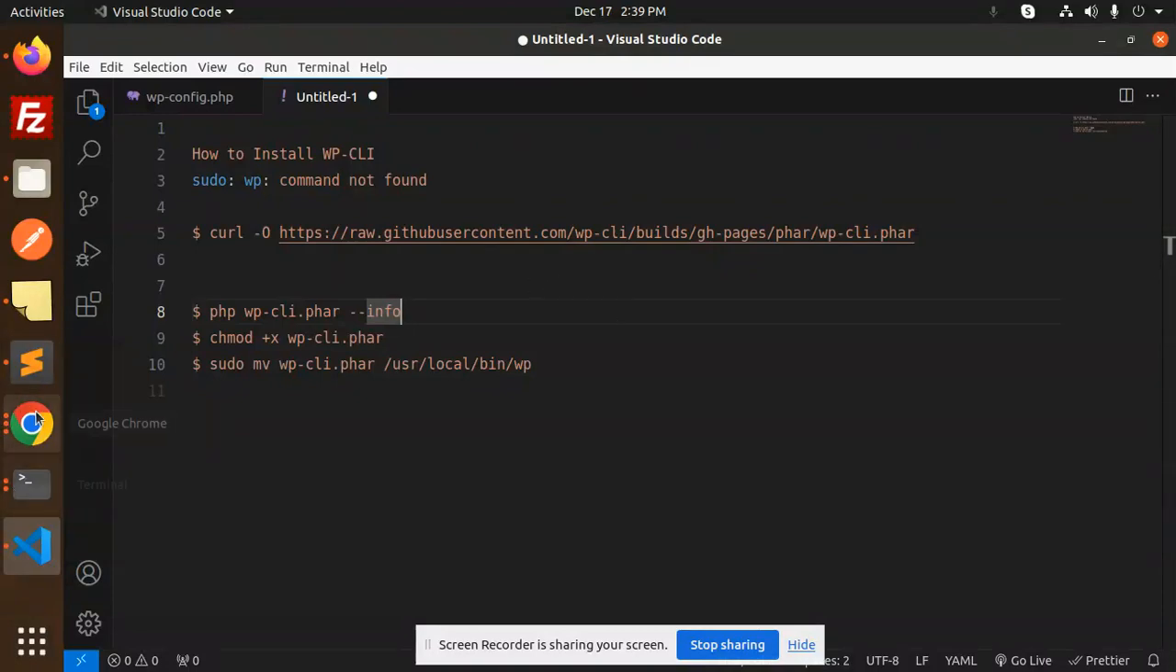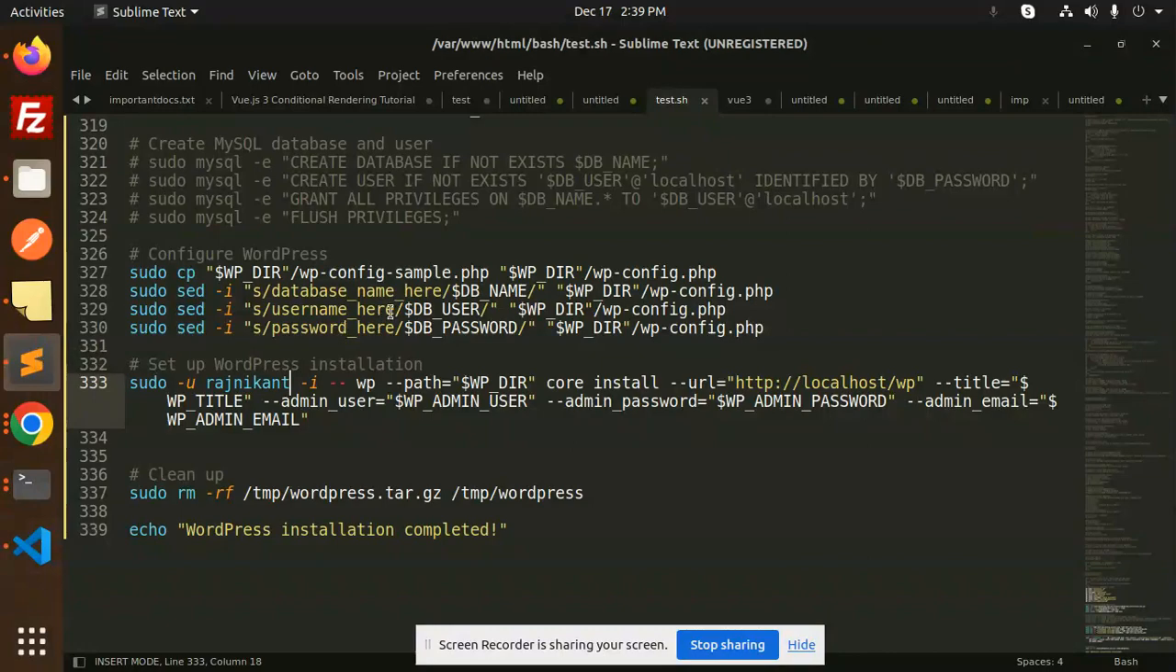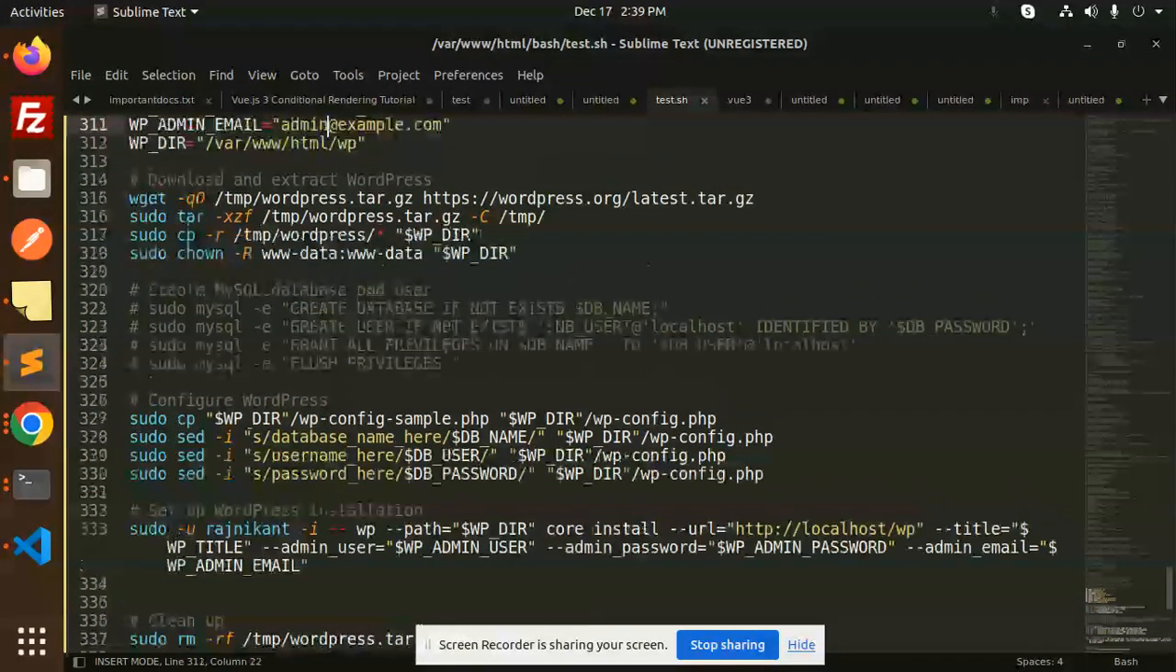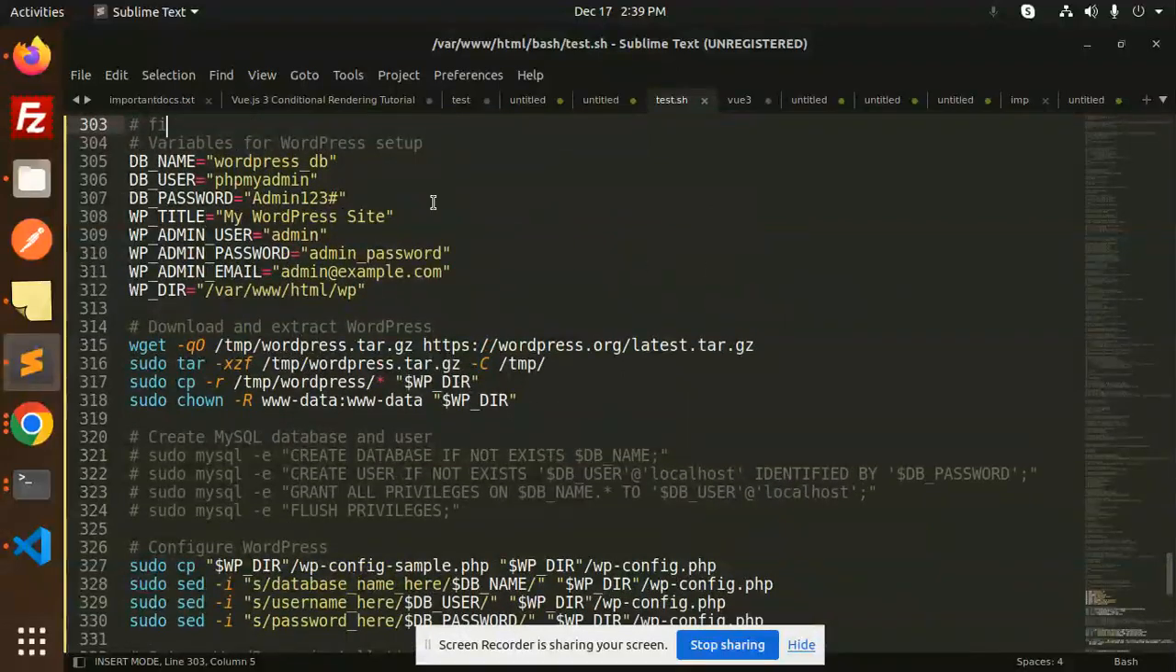So I will show you the Bash script over here. So here we go with the Bash script. Let's get into it. Here we have the WordPress DB name and the password you need to add, the title, admin user, admin password, admin email, and which directory.